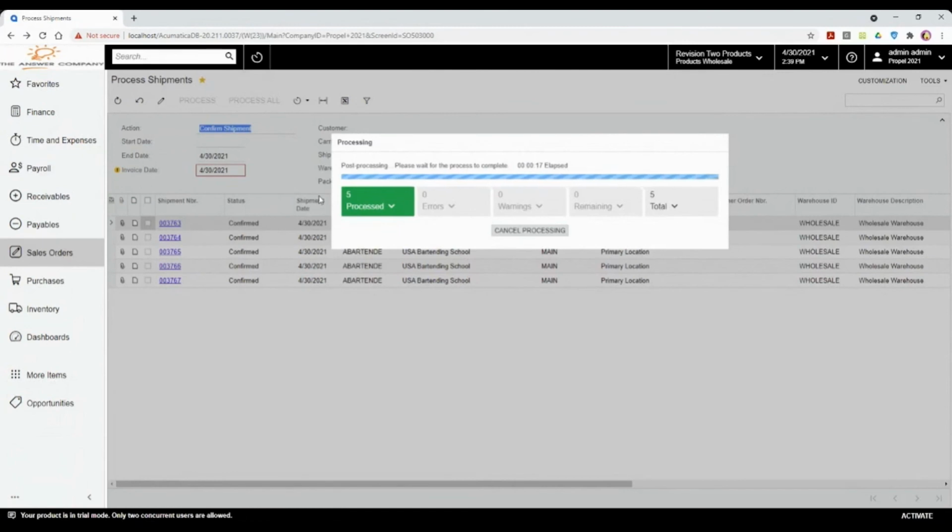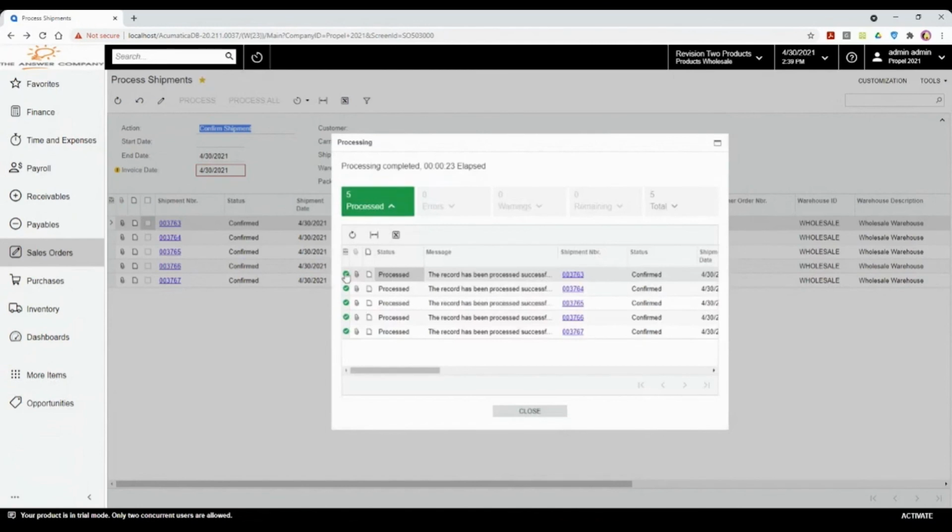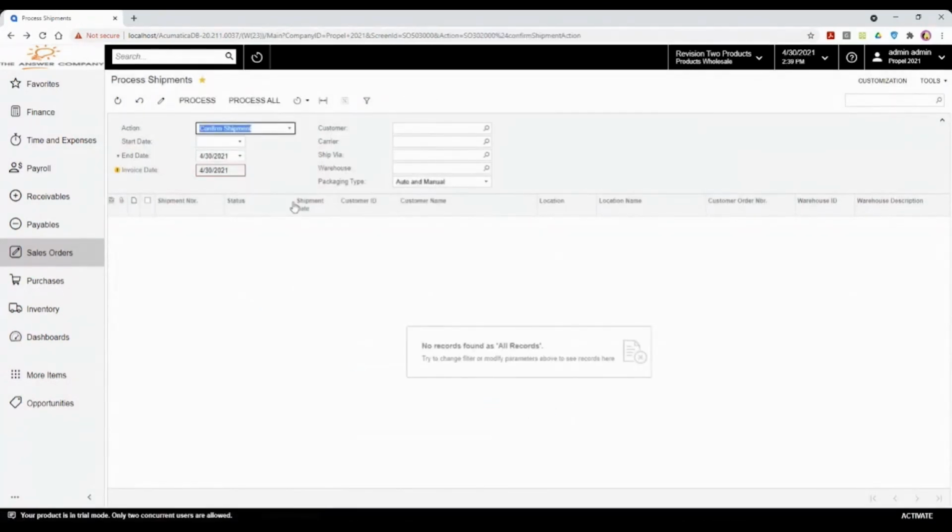It's processing, and all 5 seem to be processed successfully. If there were any errors or any warnings, they would be visible here, so you can further troubleshoot what the issues might be. For now, luckily, everything went successfully. All right, so confirmed shipments. My shipments are not visible anymore because they're all confirmed now.